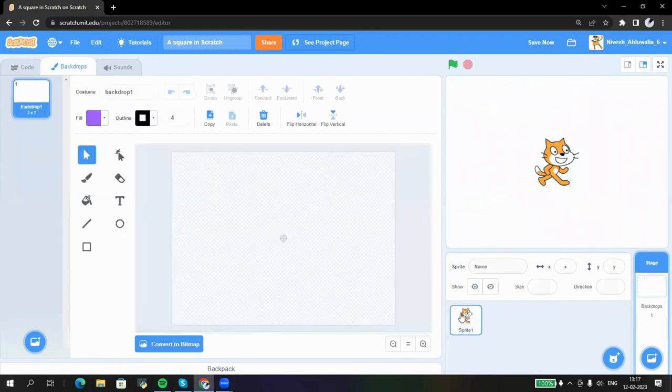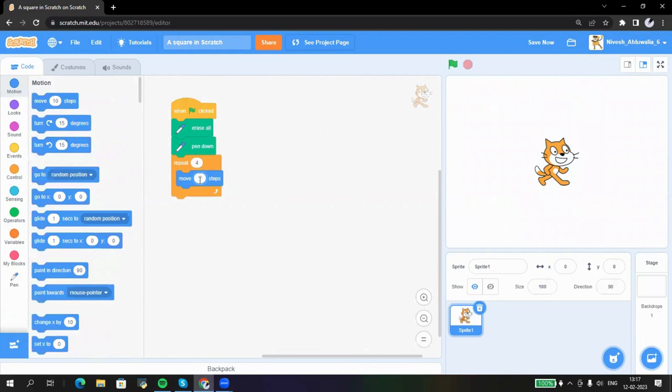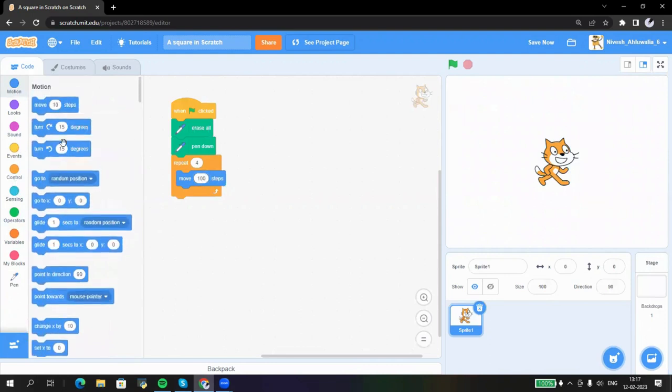So let's do 100, and it's going to turn right about 90 degrees. And how would this look? Let's have a look. I'll set this to 50, so it's visible.